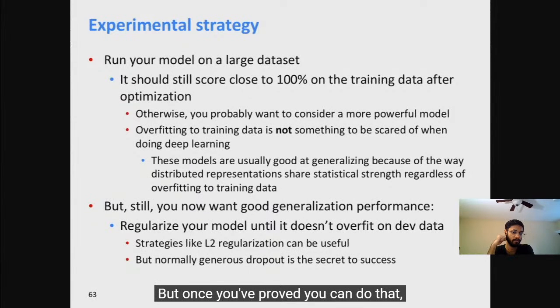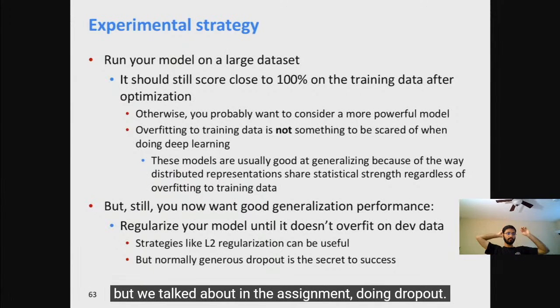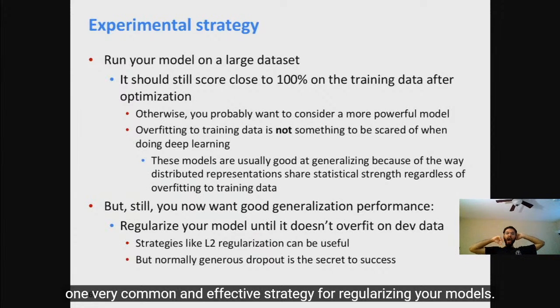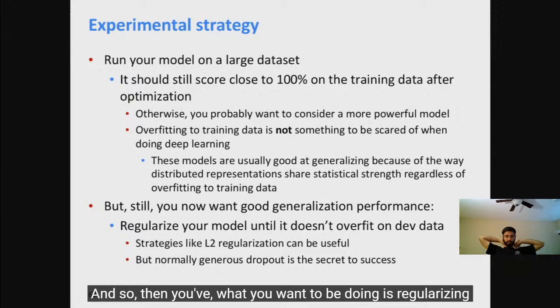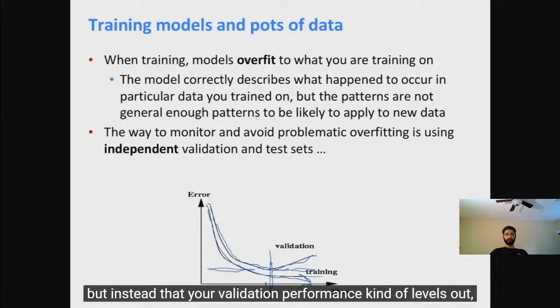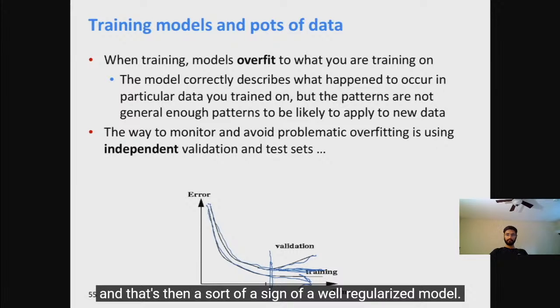But once you've proved you can do that, you then do want a model that also generalizes well. And so normally the way that you're addressing that is by regularizing your model. There are different ways to regularize your model, but we talked about in the assignment doing dropout. Using generous dropout is one very common and effective strategy for regularizing your models. And so then what you want to be doing is regularizing your model enough that the curve no longer looks like this, but instead your validation performance kind of levels out but doesn't start ramping back up again, and that's a sign of a well-regularized model.